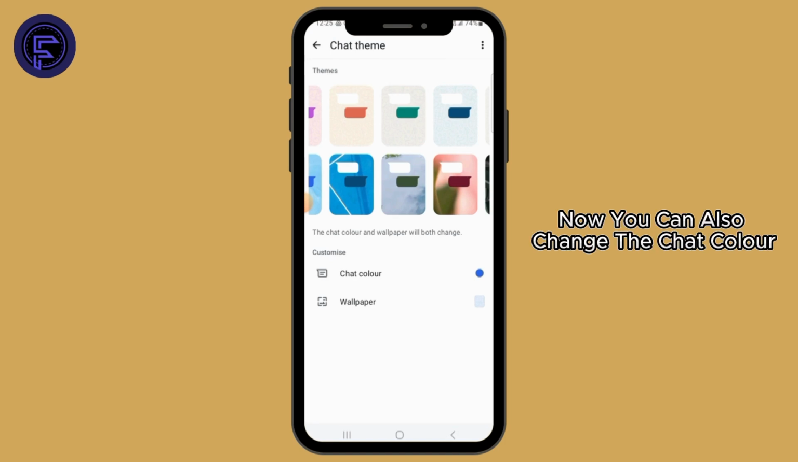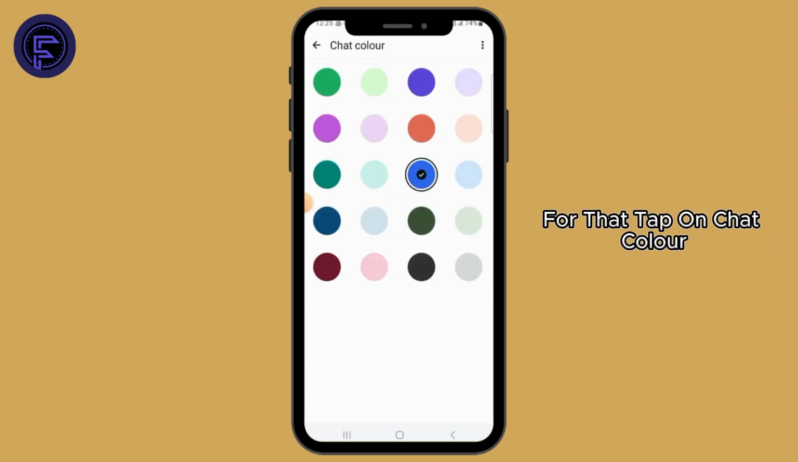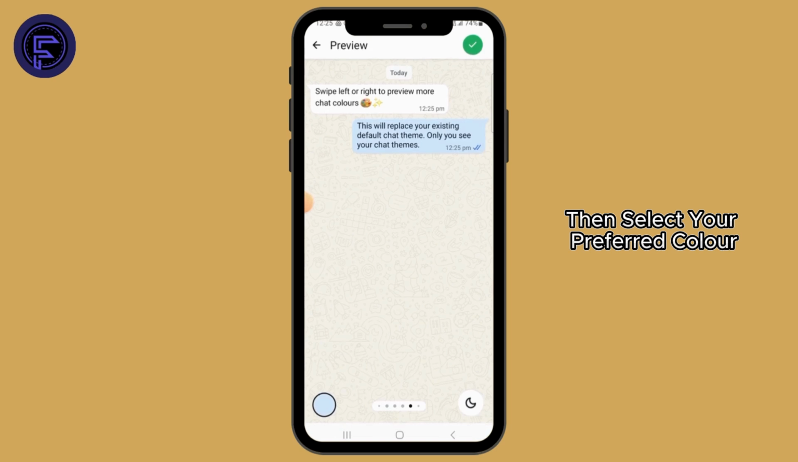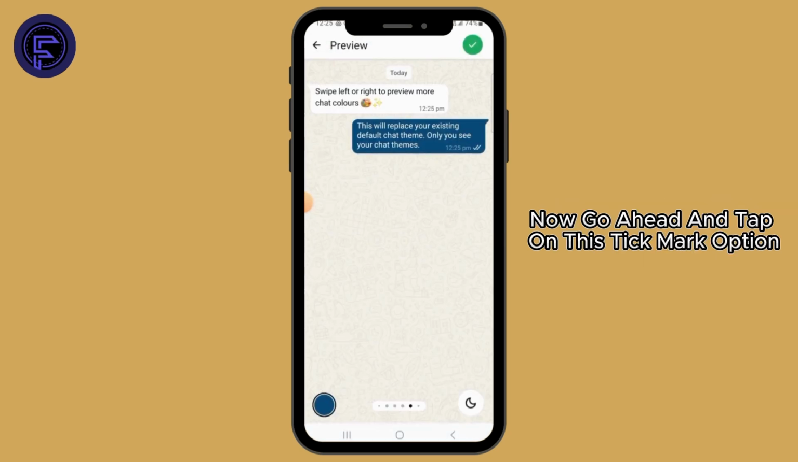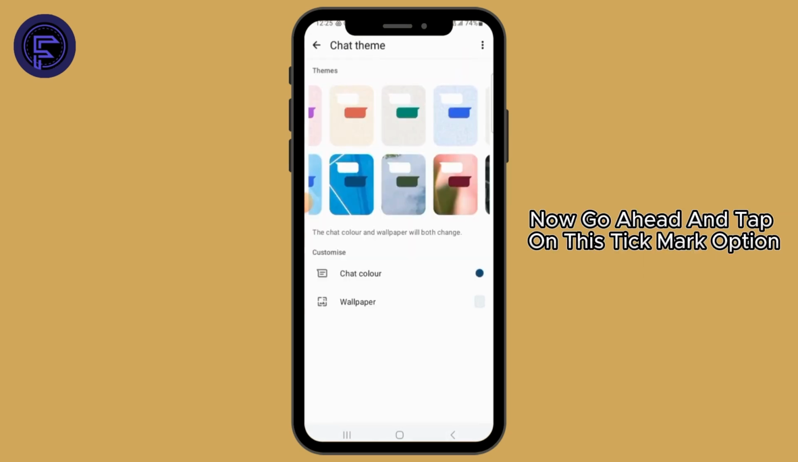Now you can also change the chat color. For that, tap on chat color, then select your preferred color. It's going to show you the preview. If you don't like this, you can select any other color. Now go ahead and tap on this tick mark option.